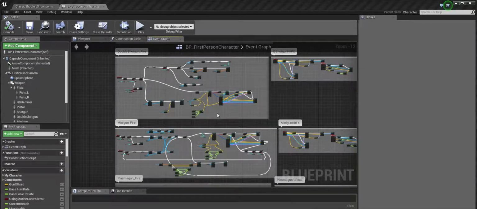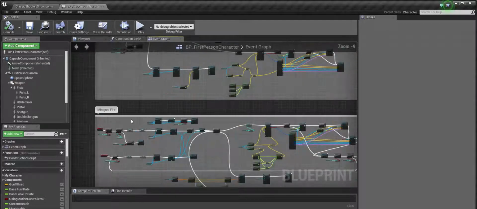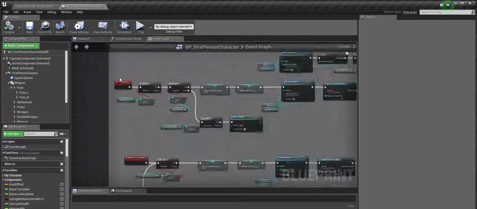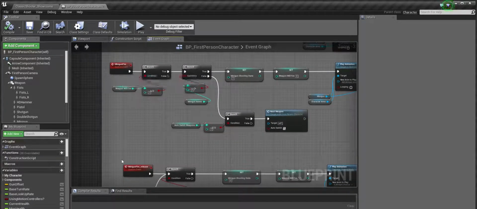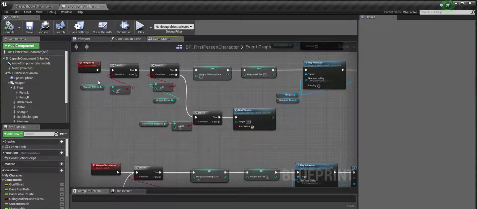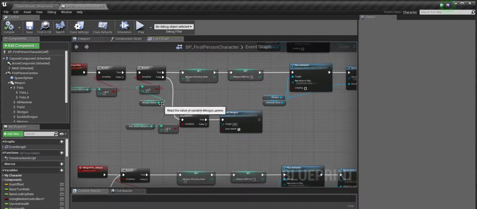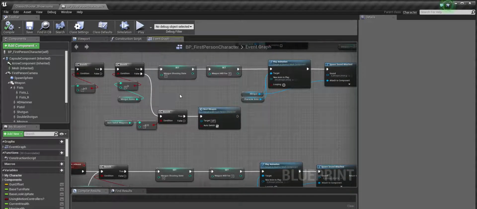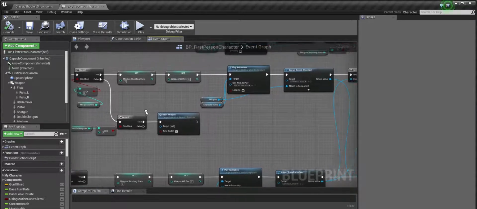And now it's time for the minigun. We have two events, minigun fire and minigun fire release. First, the minigun fire. Checking the weapon will fire condition, checking the ammo. If we don't have any ammo, checking auto switch weapons logic.